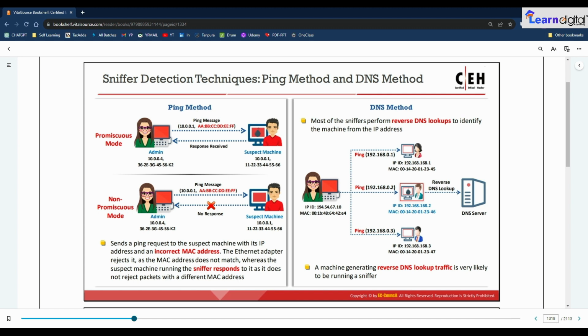Then the next is sniffer detection techniques. There are a lot of techniques which we will use in the lab demonstration. The first technique is the ping method. To detect a sniffer on the network, identify the systems on the network running in promiscuous mode. The ping method is useful in detecting a system that runs in promiscuous mode, which in turn helps to detect a sniffer installed on a network.